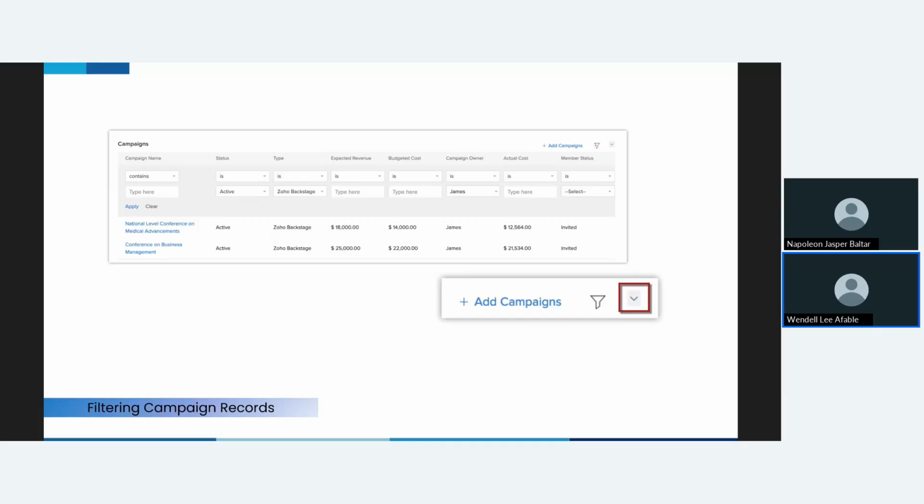Now, because a single lead or contact may participate in multiple events over time, you can easily filter their records to find a specific campaign. Just open up a lead or contact record, scroll down to their campaigns related list, and click the filter icon. From there, you can set your specific criteria, add or remove fields, and even reorder them to see exactly what you need. And then you just need to click apply, and you've got your refined list.